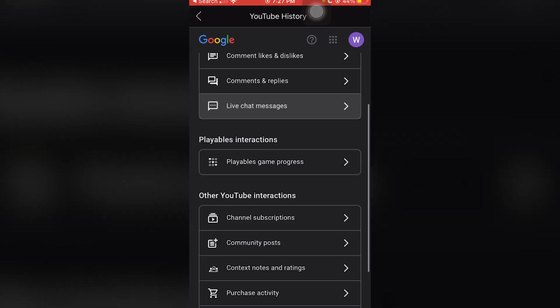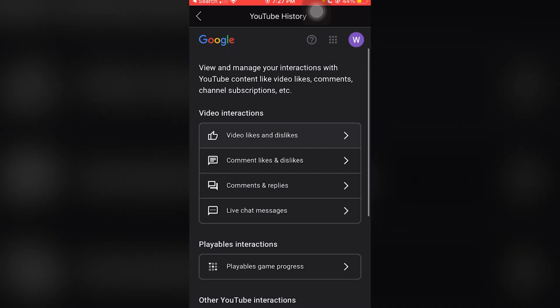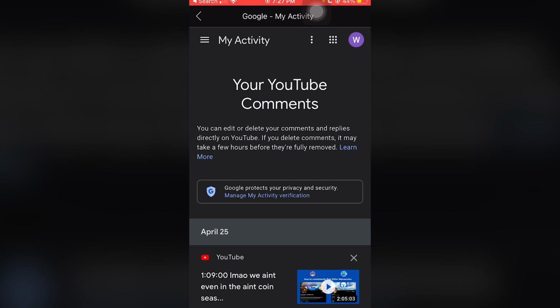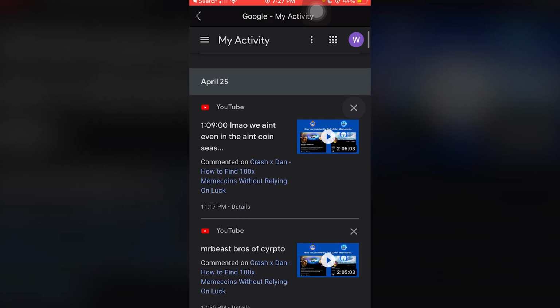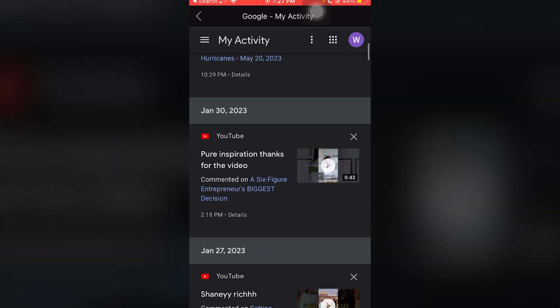As you can see, if I scroll down, we have a list of different options, and if I scroll up, we're going to click under video interactions. You can view video likes and dislikes, comments and likes, comments and replies. So click the third option, comments and replies. And as you can see now, if I scroll down, we can see the list of all of the different videos that we have commented on.